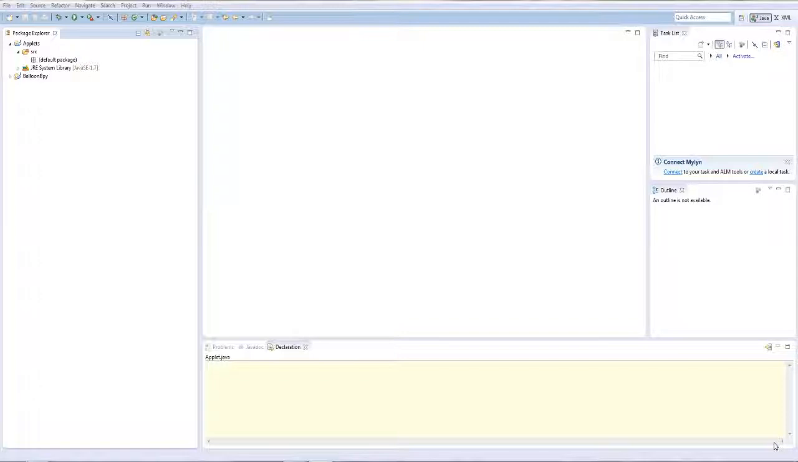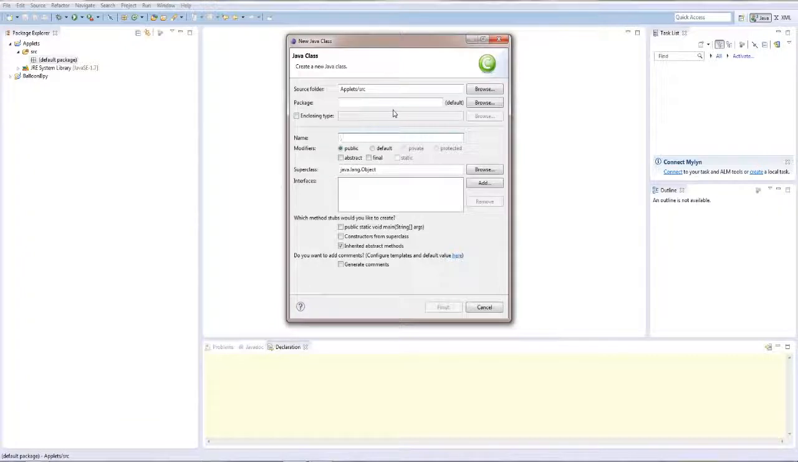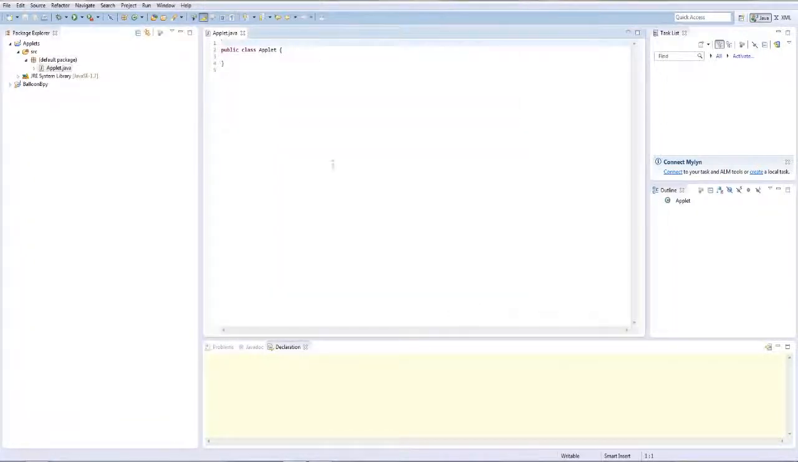So what we need to do first off is we need to create a brand new project. Now I call this project Applets for a very obvious reason. And inside the source and default package, I'm going to create a brand new class. And I'm simply going to call this class Applet and hit finish. So this is our main class.